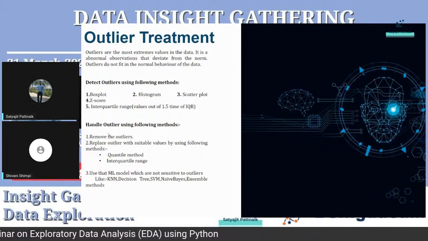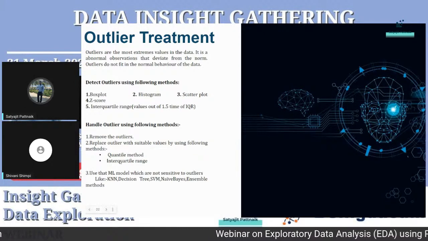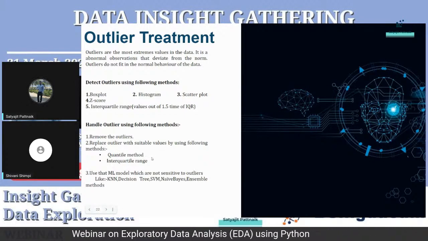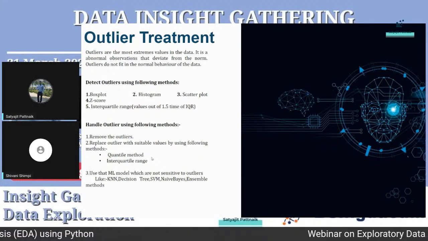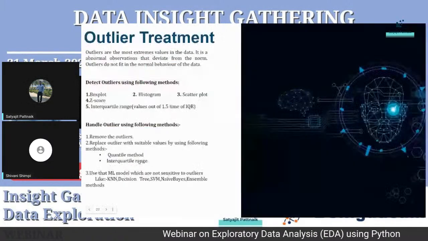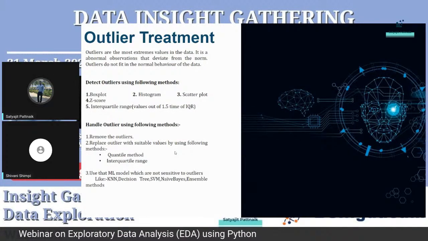There are some techniques like replacing the outliers with suitable values by using the following methods: the quantile method and the interquartile range. We'll talk about that. And there are some machine learning models which are designed in such a way that they are not sensitive to outliers. We can also use these kinds of machine learning models: KNN, decision trees, SVMs, ensemble methods.